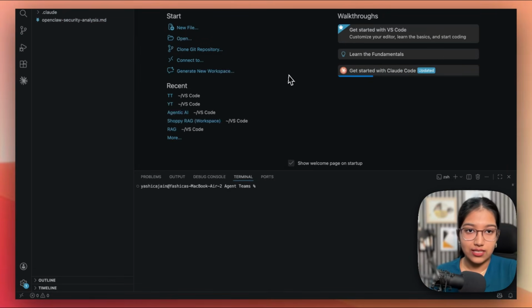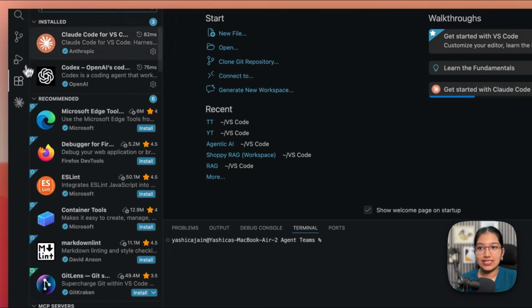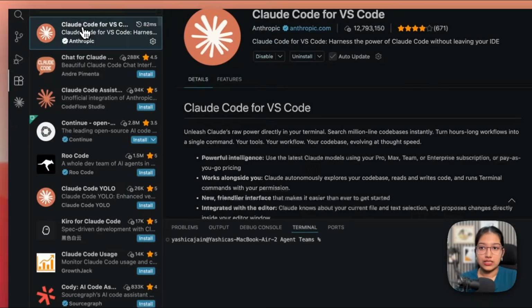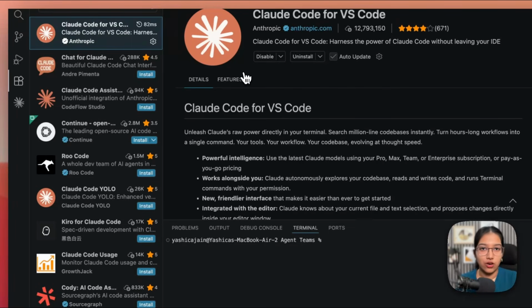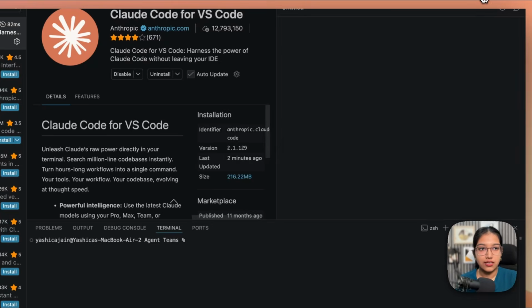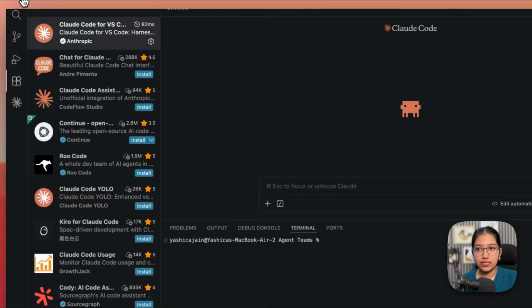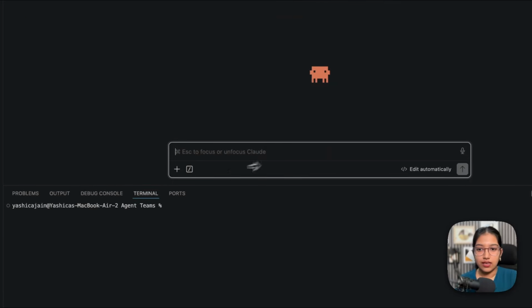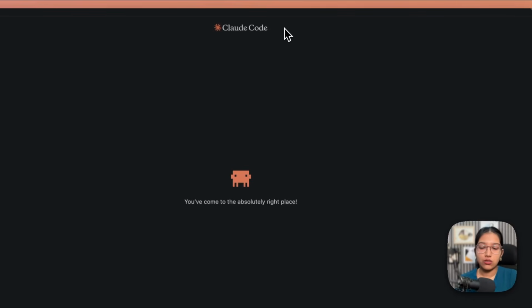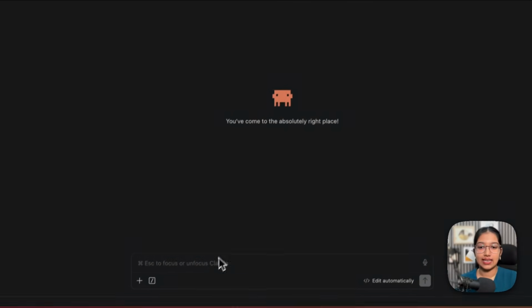Once you are within VS Code, which I am right now, you just have to go to the extensions. You have to search for Claude Code, which is this one, and you have to install it. There would be this install button here. That's it, okay? That's all you have to do. And then you will see Claude Code right here. So we can close these extra ones here, okay? And let me also close the terminal. Yeah, so then you will see Claude Code right here, and this is exactly what we want.